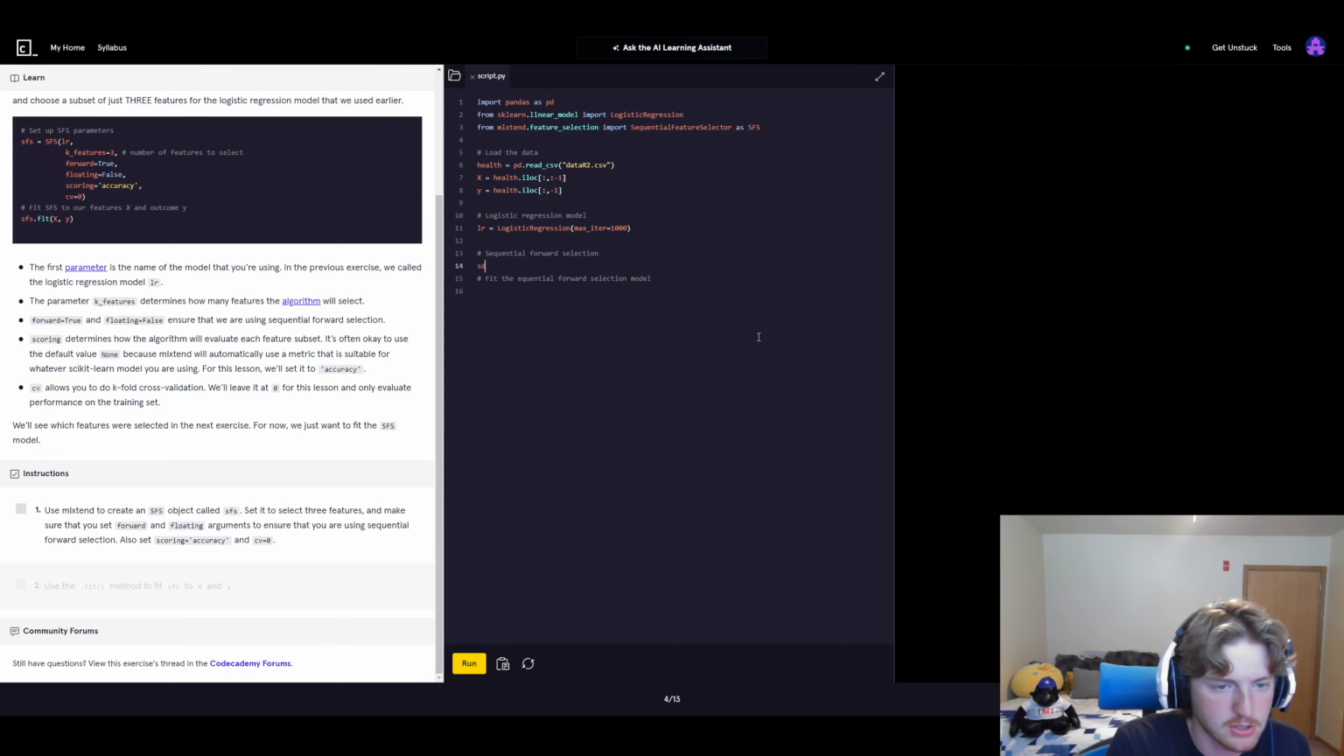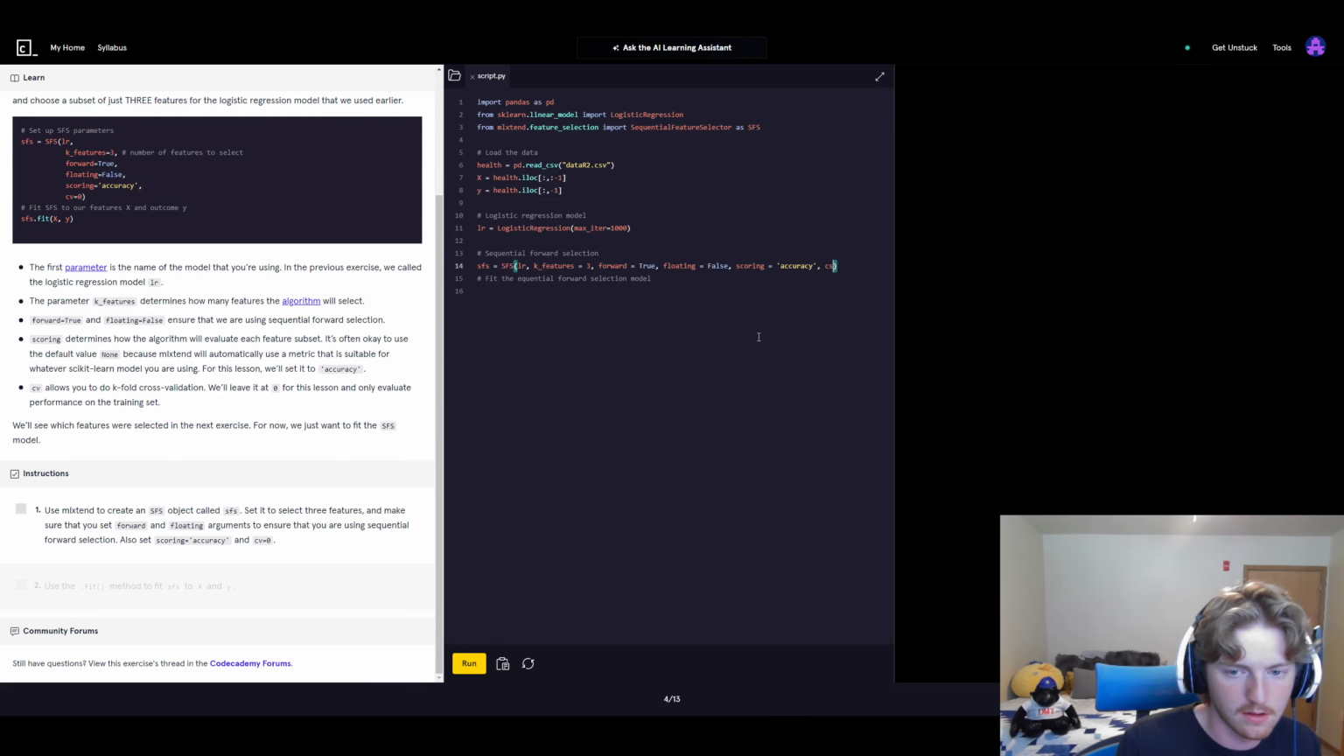So it wants us to create this object called sfs, and we're going to set it equal to the SFS class. We're going to call it, did it want us to call it anything? I guess we're just going to call it the linear regression. It's already right there. We're going to say that k features is equal to 3 features. We'll then say forward is equal to true. We'll say that floating is equal to false. Scoring is equal to accuracy. And CV is equal to 0.